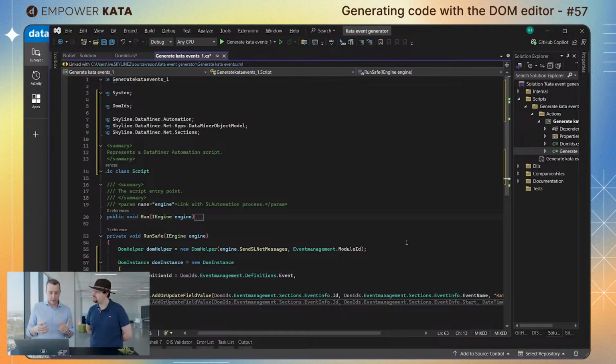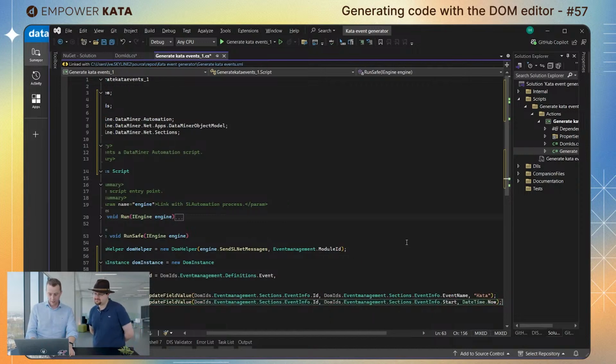DataMiner. Okay. Again, we see some suggestions from the IntelliSense. It knows that the next field is the start time field. And thanks to the generated code, it can suggest a lot of things for me. Yeah. So it helps me. All I have to do is tap, and it will automatically fill in the start field with the current date.